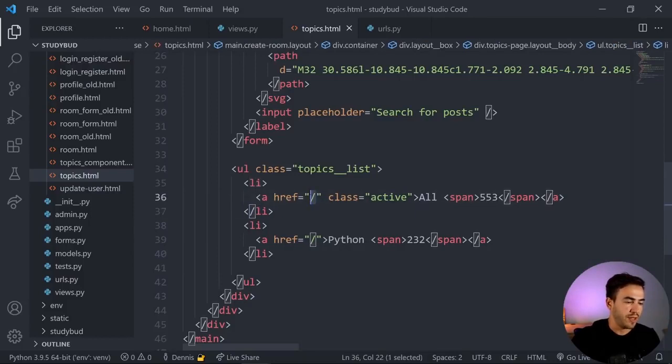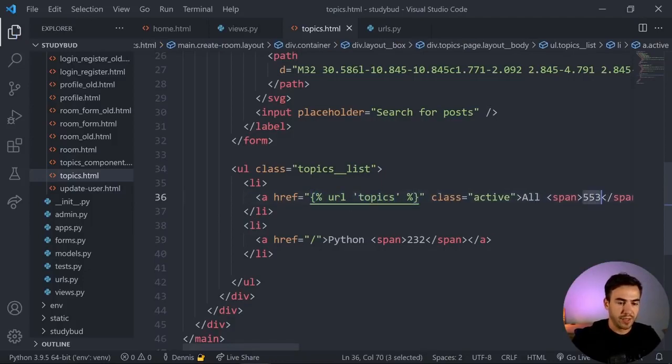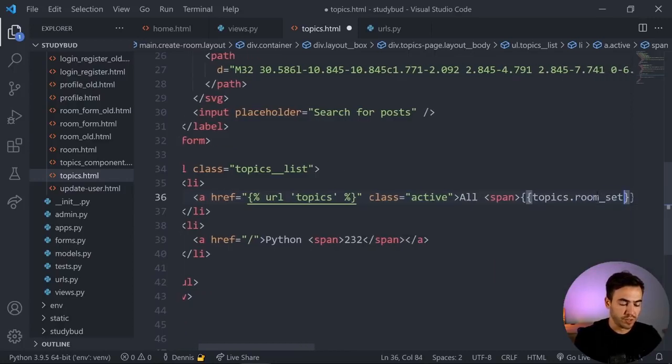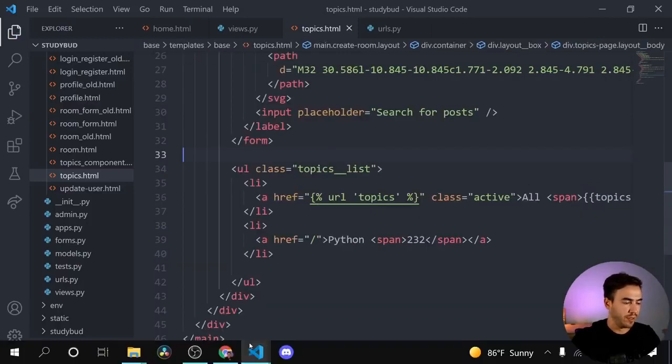We're just going to send the user back to the topics page here. So we'll just do URL and then we'll just do topics. So that's going to be it. And then we just want to output all the topics here. So we'll just do topics dot, let's see. So we're doing topics dot room underscore set dot all dot count. I think that's how we did it in the original one.